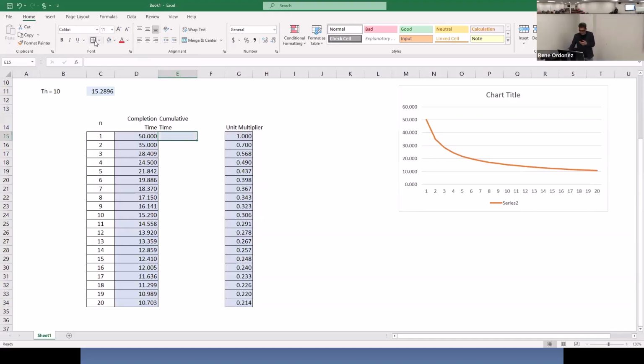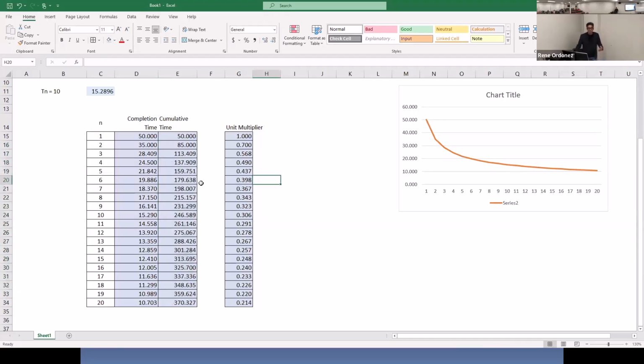The cumulative time is simply computed by creating a running sum of column D. We'll start with the first unit and just copy T1. For T2, the cumulative time for the second unit will be the cumulative time for the prior unit, and to that we add the unit time of the current unit. So it makes sense: 50 plus 35 is 85. Since we now have an equation, we'll just copy that down. And this gives us the cumulative time for a given unit.